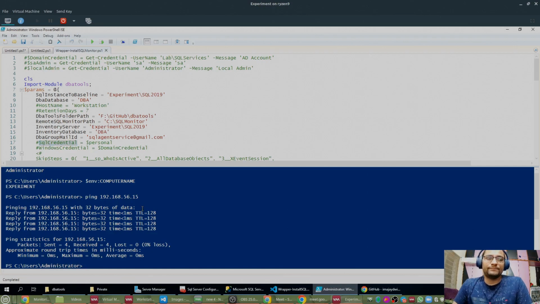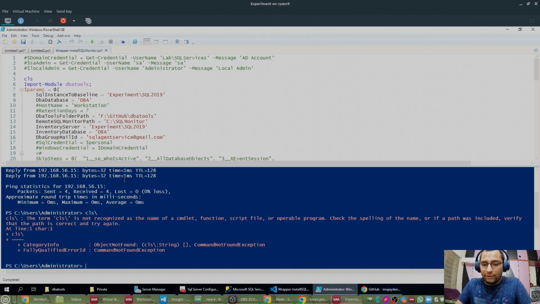Because the expectation is you will run this script from the inventory server. Of course, you can run these scripts from any server. There is no restriction around that. But ideally, you should run all these scripts from the inventory server. So that is the whole requirement of these two parameters. Thank you so much. I got it. Clearly got it. So let's start with the deployment.